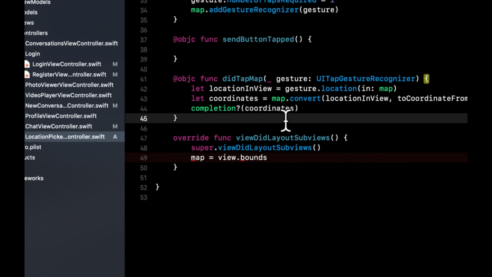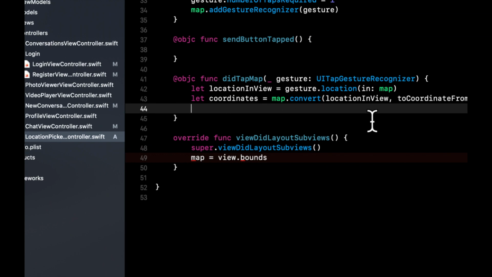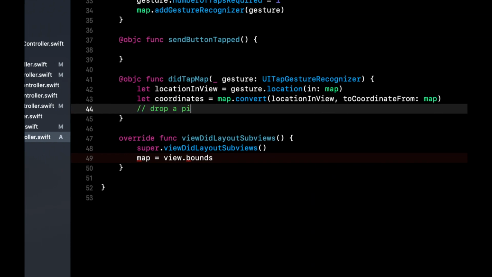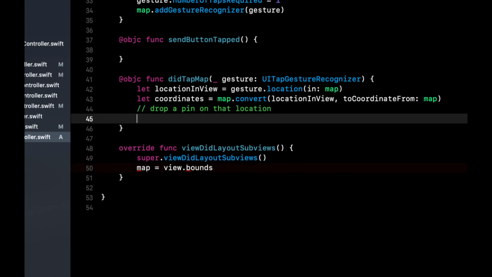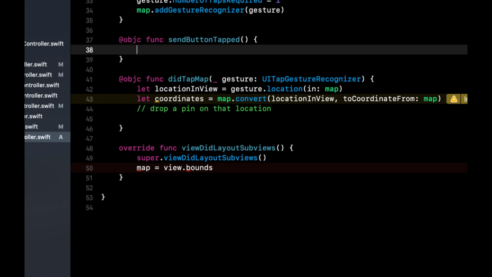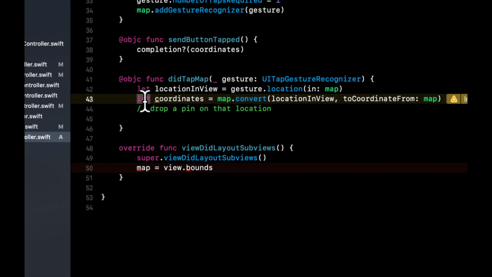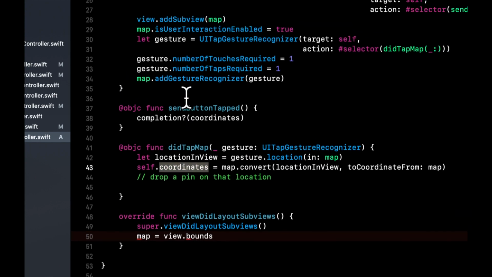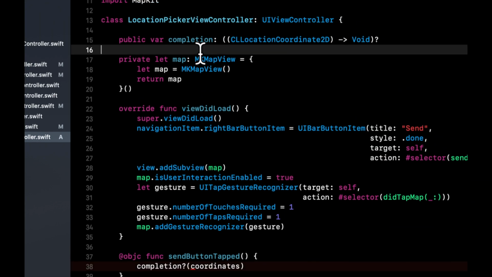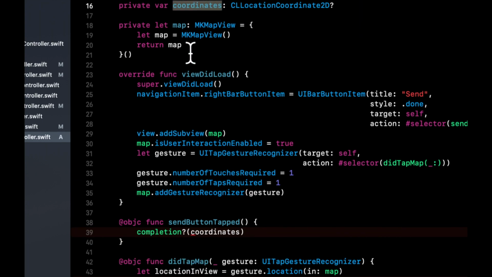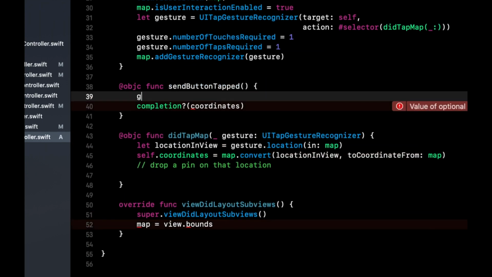Actually, I'm just kidding. What we want to do in this function is once the user taps on the map, we want to drop a pin on that location so they can visually see where they have tapped. We're going to call the completion in the send button tapped, but we also want to assign the location to a property on self. And up here, go ahead and create that property. So it'll be a private var. It'll be this type optional. And then before we can call the completion here, we want to unwrap it.